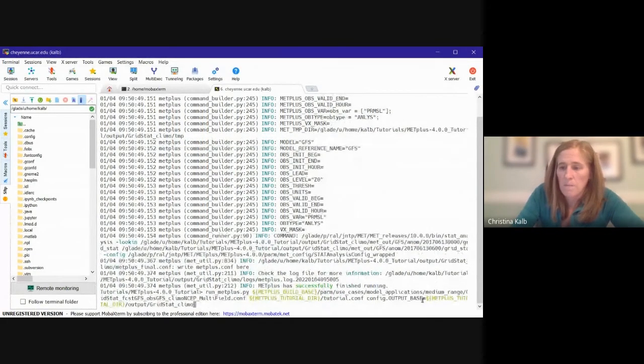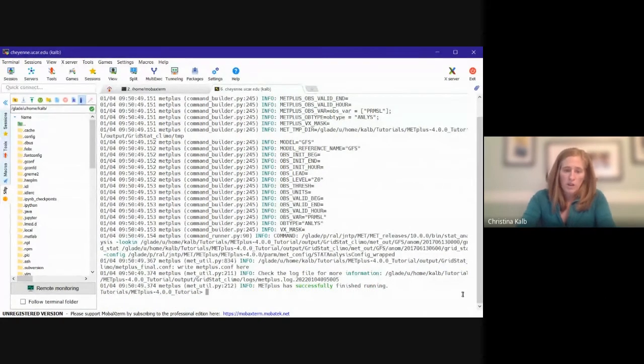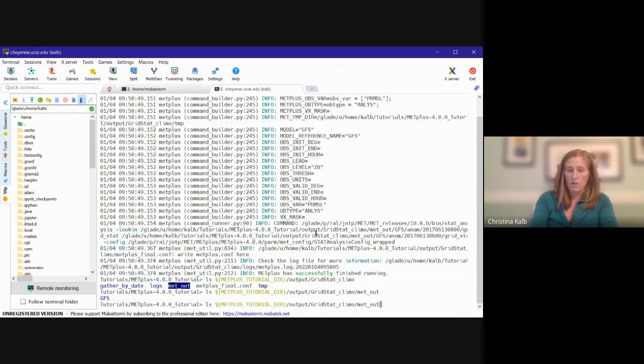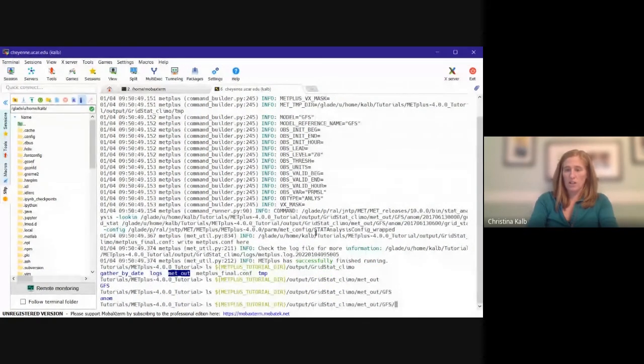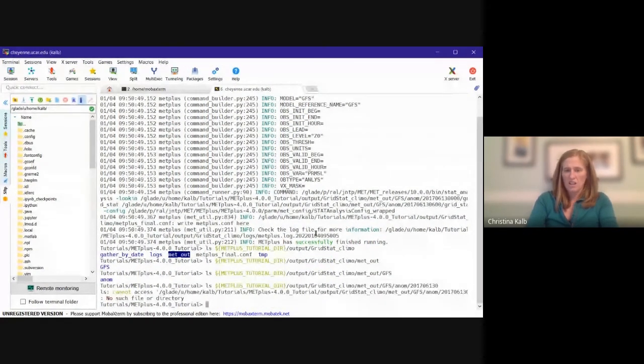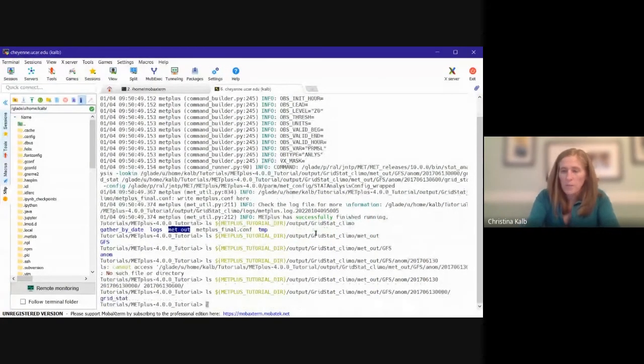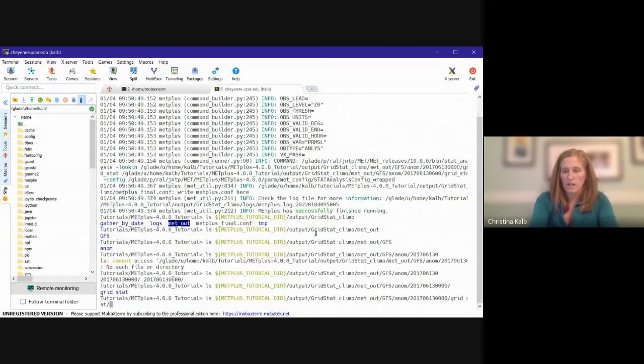So I want to inspect the output that's in this METplus tutorial output grid stat climo directory. So I'm going to go ahead and cut and paste that and see what's there. And you can see the metplus final conf is in that directory, but then there should also be data in the metout directory. Oops, I need to give it more zeros. Okay. One more grid stat.